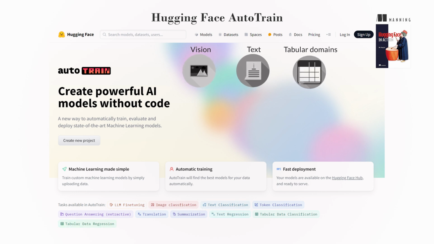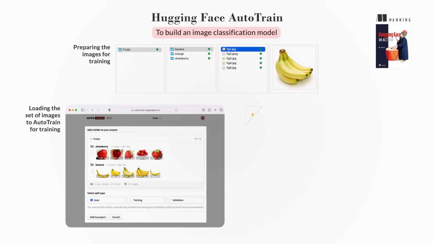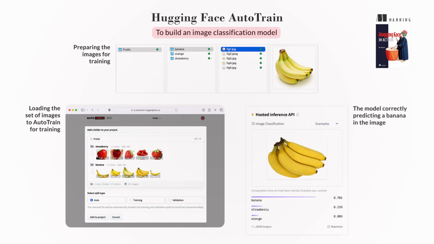For example, to build an image classification model, you can prepare a set of images organized by folders and upload them to AutoTrain, which will automatically determine the best way to create ML models based on your dataset.